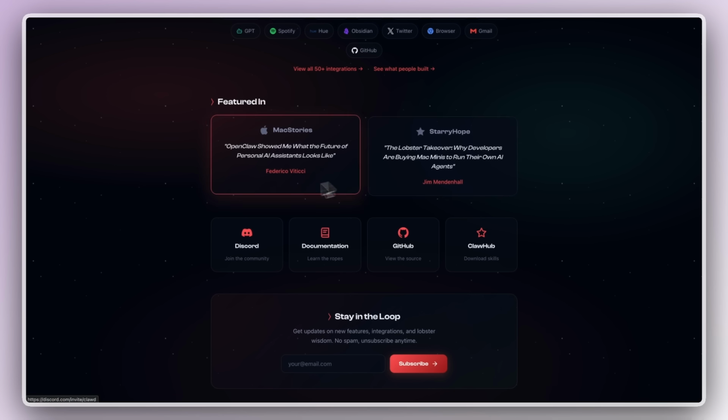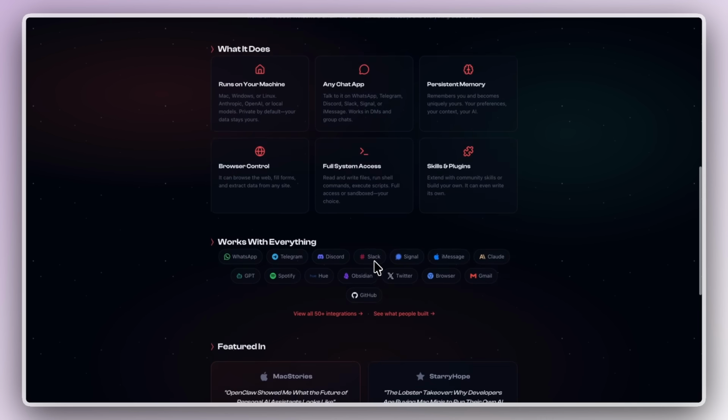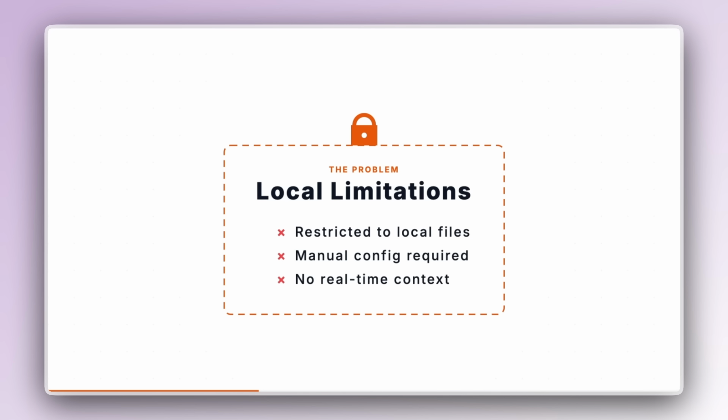Now, OpenClaw is powerful on its own. It can browse the web, manage files, run commands, even write its own skills. But it's limited to what's on your machine and what you manually configure.